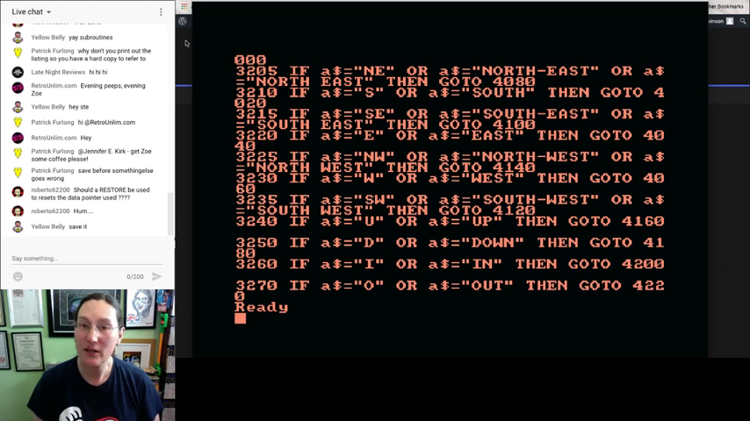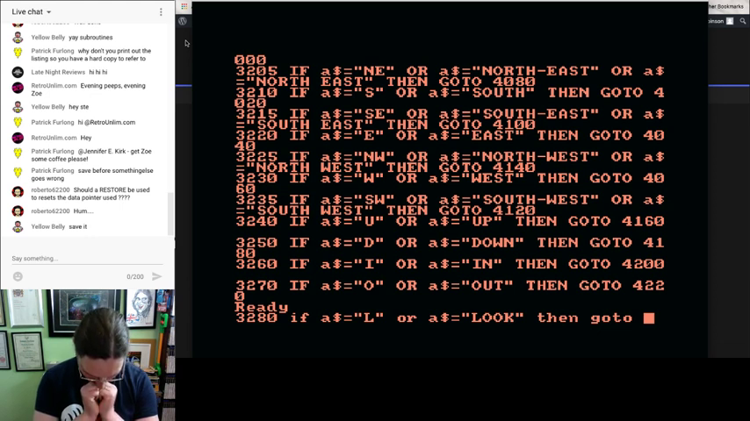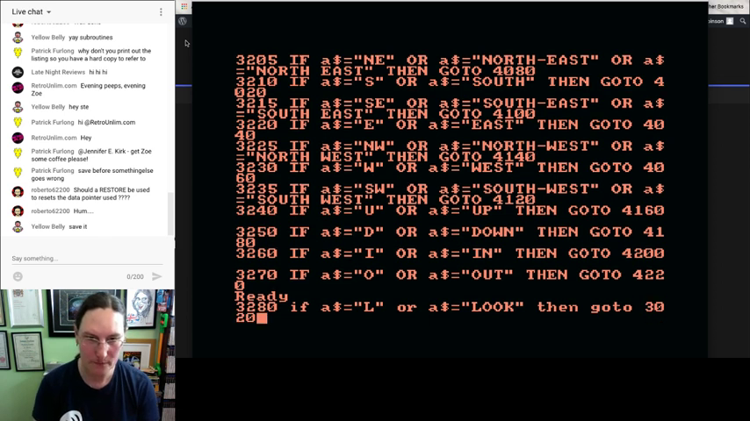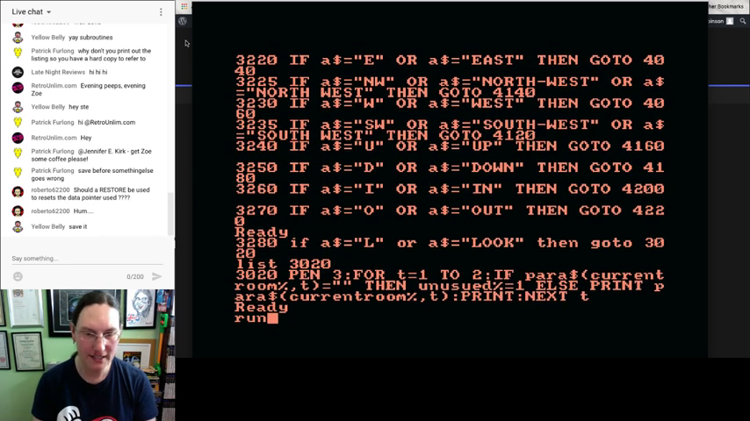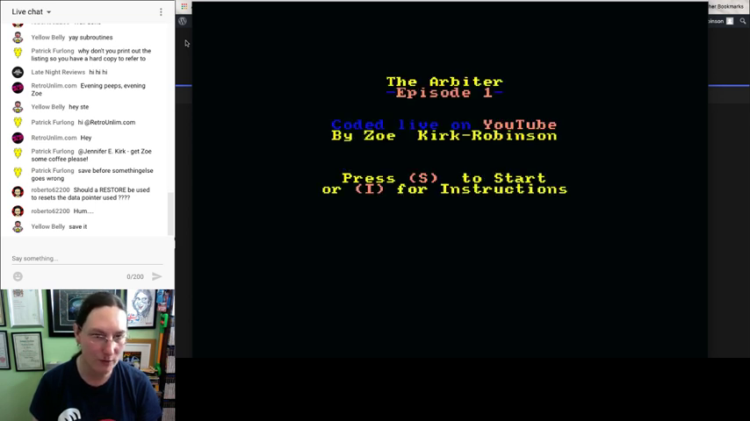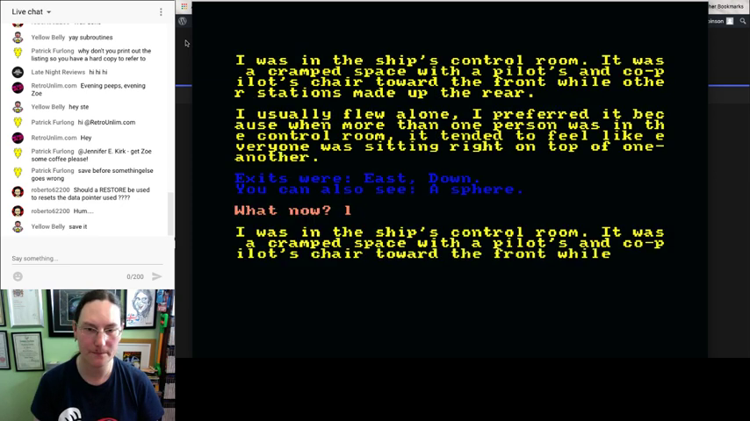That's all the movement commands. We haven't got anything else. So, let's have a 3280: if a string equals L or a string equals look, then go to 3020. I believe list 3020. Yep. So we've just added in a look command, which all it should do is reprint the screen description. So if I type in look, there we are.